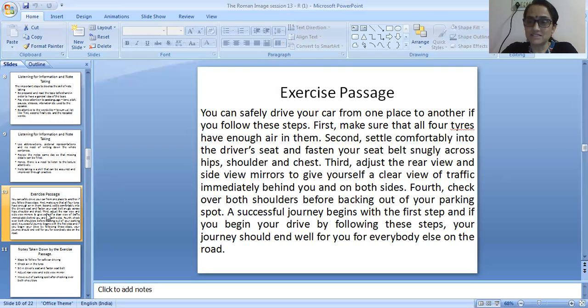So let us go to the exercise passage. This is just the sample, a sample of a note taking passage, and that will be there in the examination question paper. Let us see the exercise passage. Listen carefully. You can safely drive your car from one place to another. This is about safe driving of the car. You can safely drive your car from one place to another if you follow these steps.